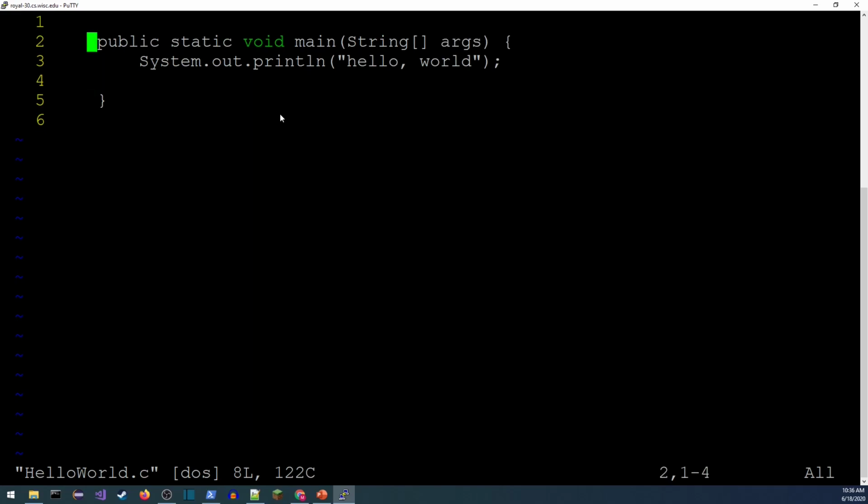brace. Okay, next thing we need, main in C actually returns an int and doesn't require any of these other specifiers. It's not going to be public, it's not going to be static. So I'm just going to go back into insert mode, and now I can just push delete and get rid of all of this stuff, and I need to replace that void with an int.